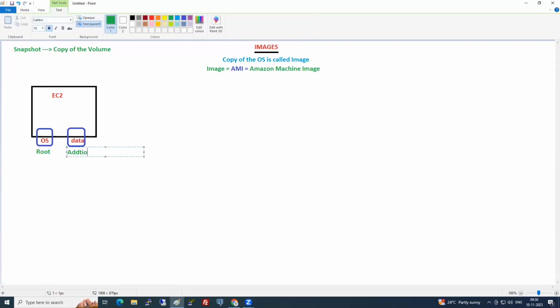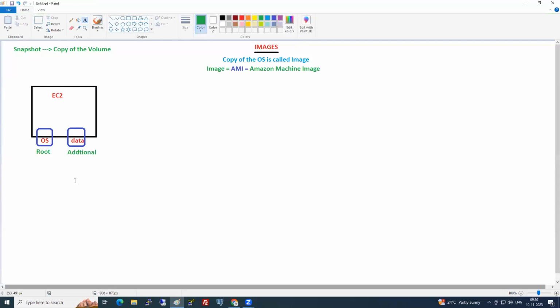Now, I'm not talking about the backup of an individual volume. I'm talking about the whole EC2 instance backup. What is that whole EC2 instance backup called? AMI.